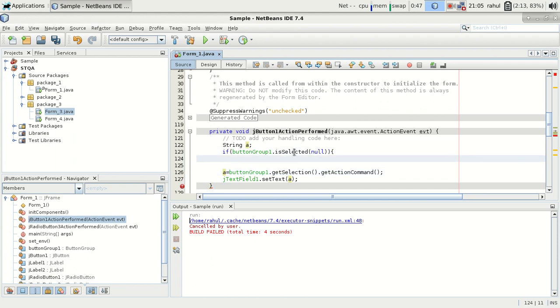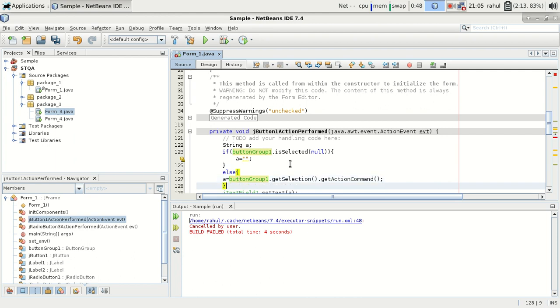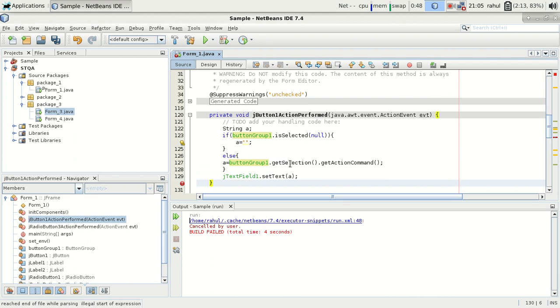If button group 1 dot isSelectedNull, if there is no button selected, this value will be true. So if this is true, then I'll assign blank. There's no space here, right? I'll just put double quotes, that's it. The variable will be null, and then I'll close the bracket, and if it returns false, that means some button is selected. I'll just give this brackets, and okay, everything is fine, no red lines. Let's just run it again.